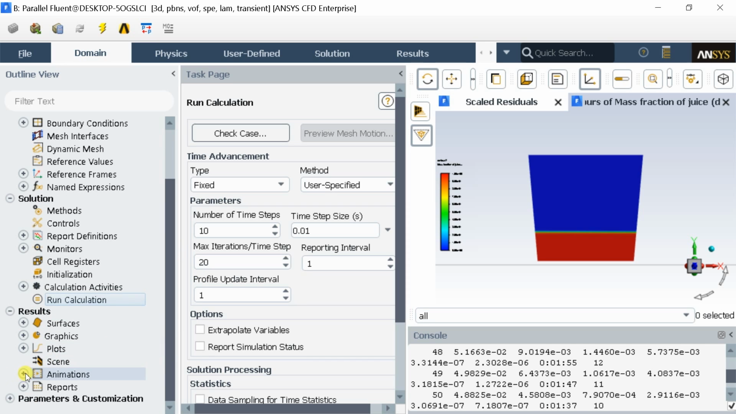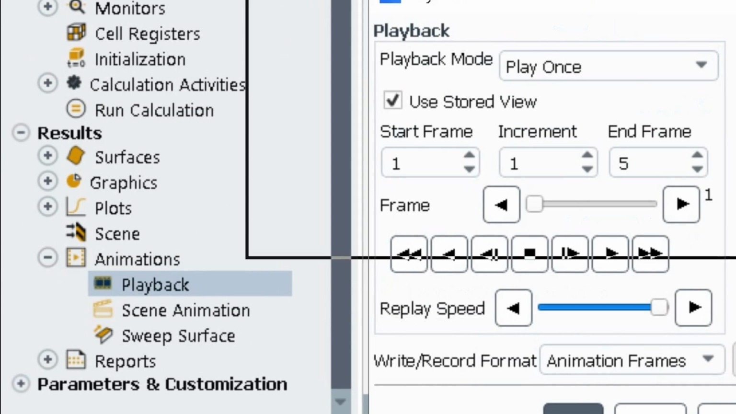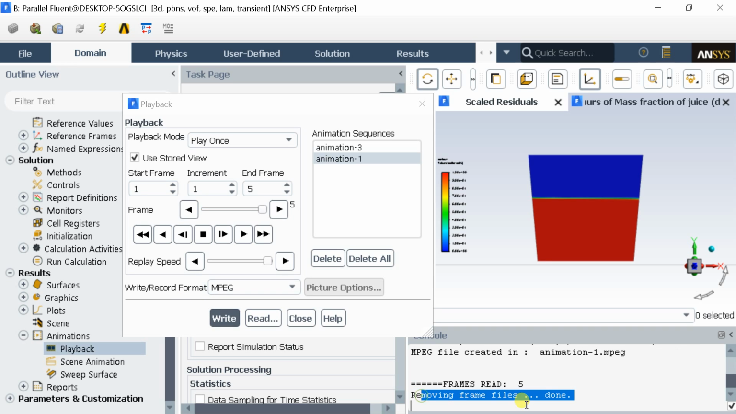Go to the results. Select the animations option. Click on playback. In this, select the animation file in the animation sequence and click on play to watch the full solution animation. In the write or record format option, select the MPEG option. Then click on write. The solver now would create the animation file as MPEG video format. Similarly, create the second animation video file.